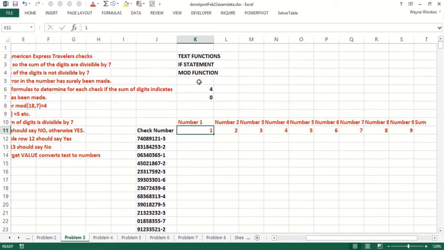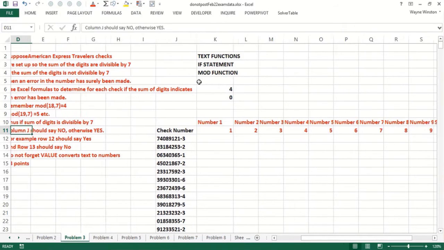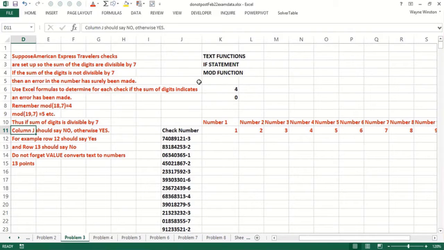Okay, so let's try the following problem. This isn't quite how American Express traveler's checks work. I think you have to be divisible by 9. But let's suppose you have a check number that looks like this. Often credit card numbers or checks will have a check digit to avoid common errors. Let's suppose that our checks will pass the check test if the sum of all the digits in the number before the hyphen is divisible evenly by 7.